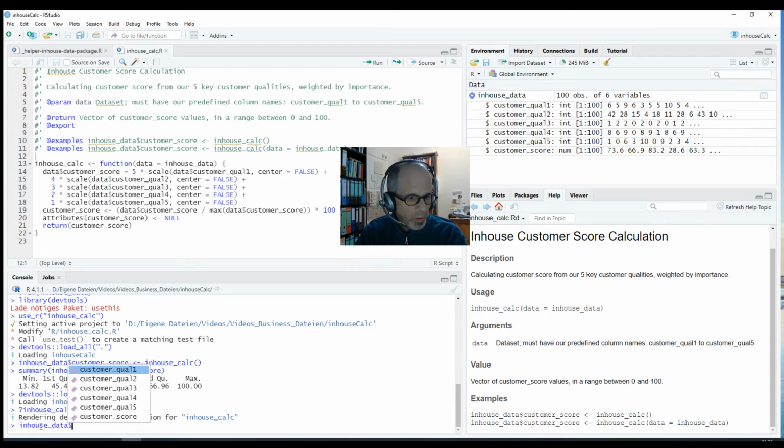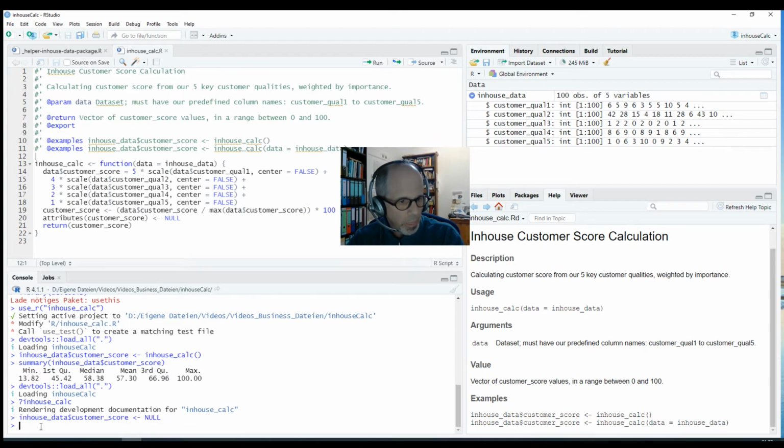In-house data dollar sign customer score, now to delete the variable. And now we want to make this dataset part of the package. And we can use another convenience function from the usethis package, use underscore data, and we just provide the name of the object, in-house data, the dataset. So I just use this convenience function, use data, in-house data.